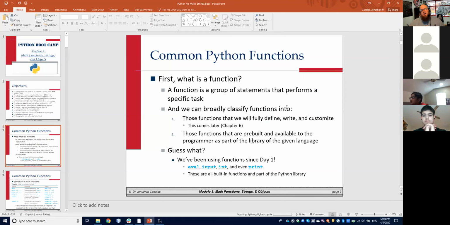That's going to be on Module 6, when we're going to actually make our own functions. But for now, we introduce the concept of a function. A function is a group of statements. Okay, I want to make sure I am sharing my screen, right? A function is a collection or a group of statements that are put together for the purpose of accomplishing some task. And in fact, we have used functions since day one.